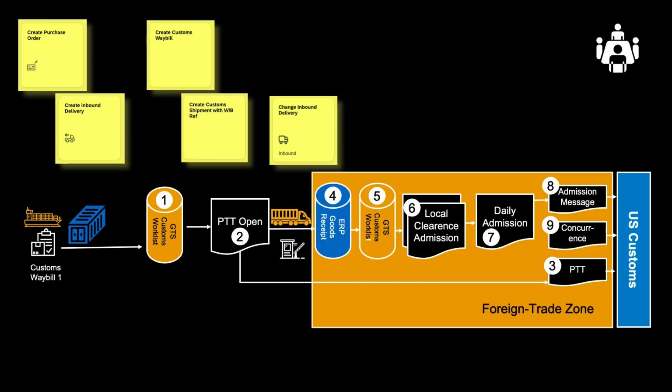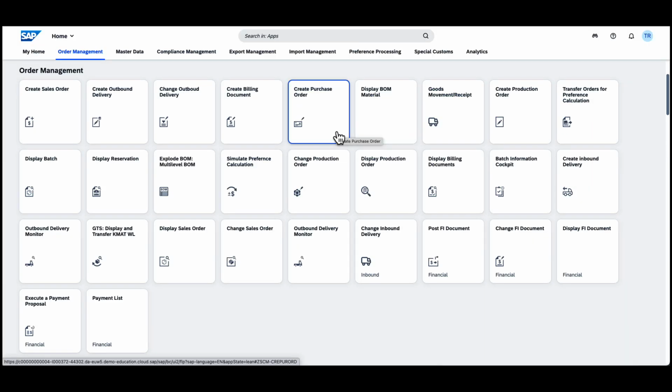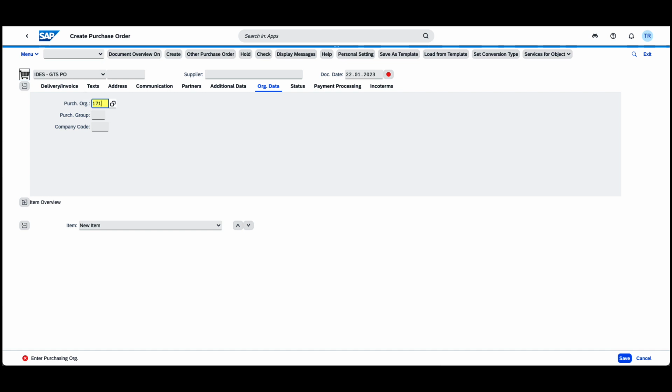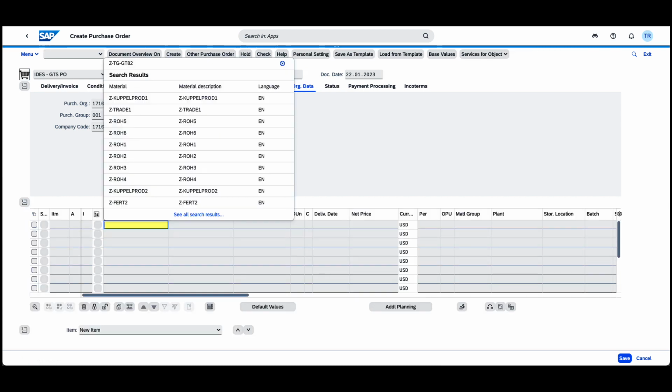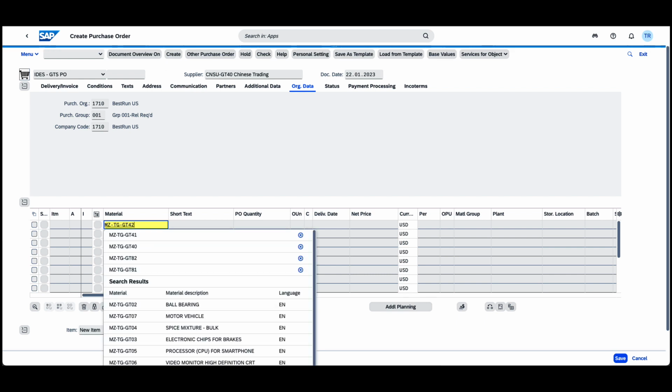In the first part of our demo, we will use a few apps to create the preceding documents before generating the customs shipment and filing a PTT. In the end, we will perform some administrative tasks before showing the changes in the FTZ inventory. We kick everything off through the Create Purchase Order app. First, we raise a new purchase order towards our Chinese supplier. We only order one item, the high-definition monitor, destined for our FTZ.